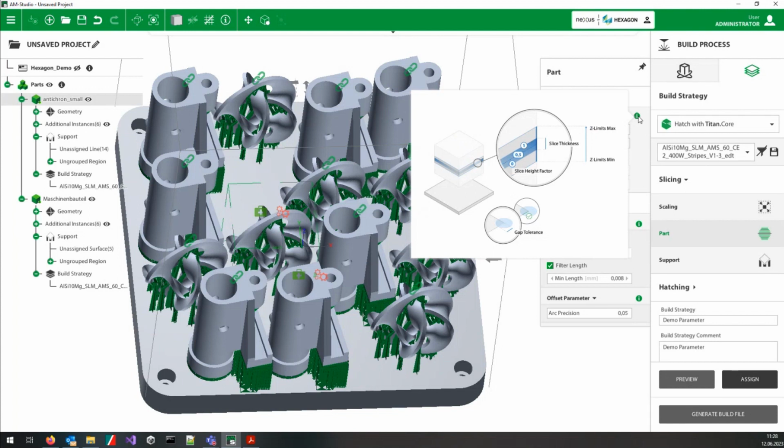It's possible, for sure, to assign different build strategies to different parts. For sure, the instances get the same build parameters as the original part. That's, I would say, the advantage of using instances, and for sure also the disadvantage. If you want to use different strategies, then you have to convert to single parts again.